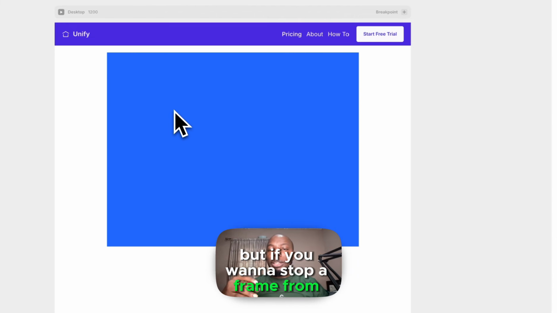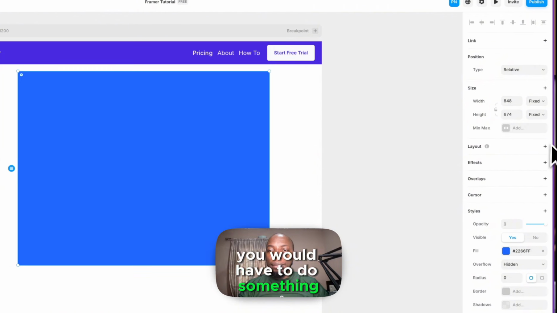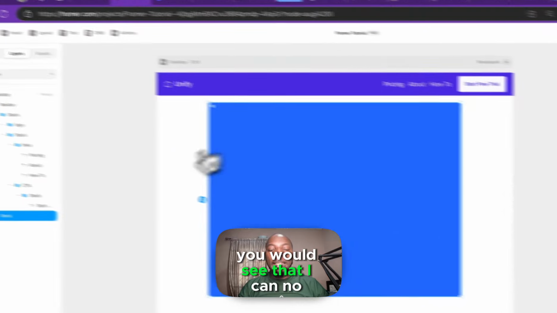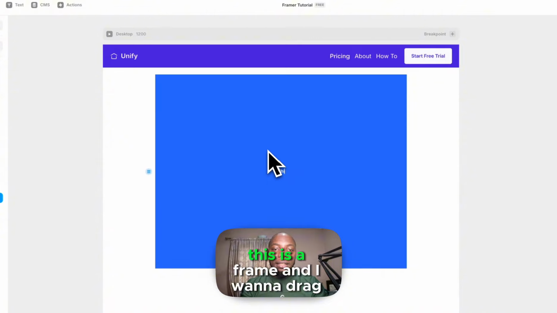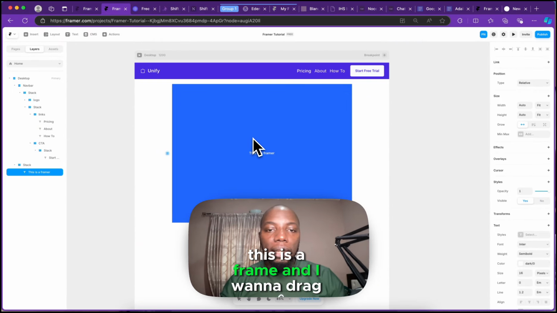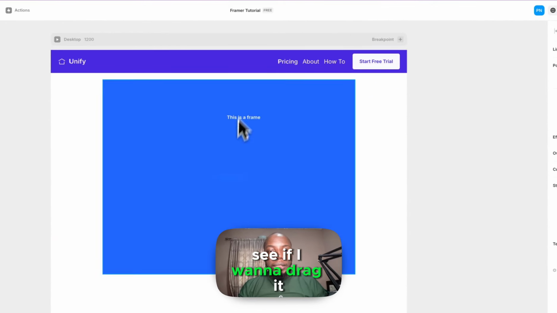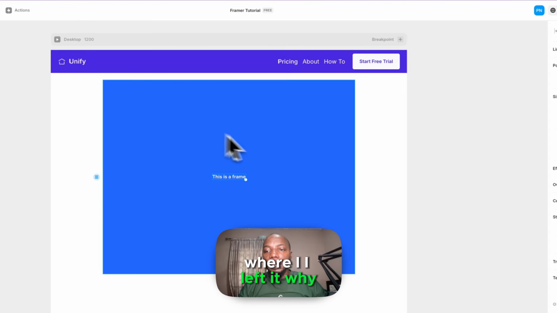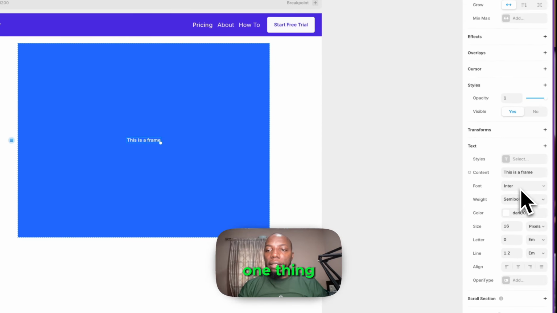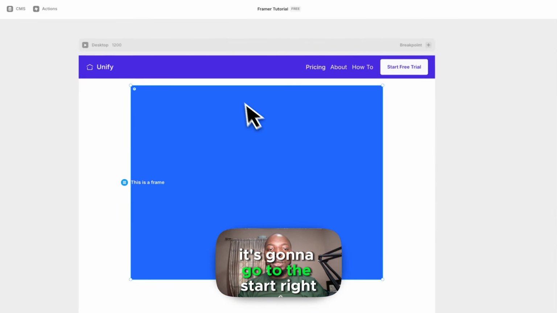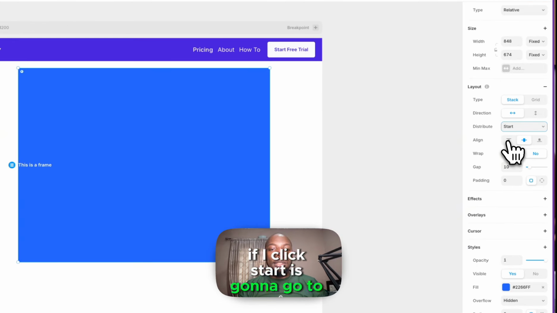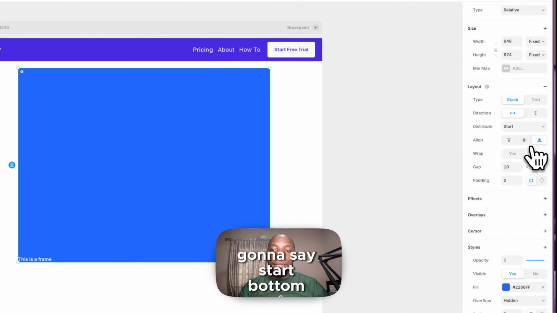But if you want to stop a frame from behaving like this, you have to give it a layout type. If I click on this layout, you will see that I can no longer put things everywhere. So if I click on my test, and I say this is a frame and I want to drag it, it's still going to come back to where I left it. Why? It's coming back because of one thing. If I click on the frame itself, it's saying center. If I click start, it's going to go to the start. If I say start top, it's going to go to the start top. If I say start bottom, it's going to say start bottom, right?